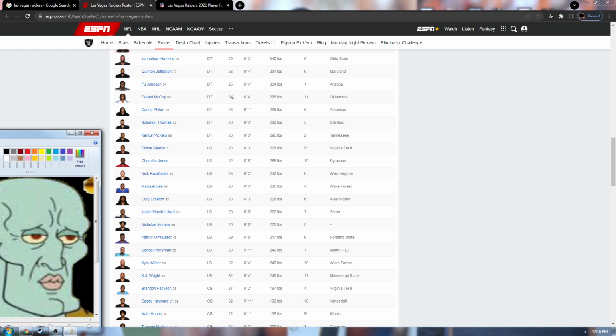Gerald McCoy coming off that injury, I think it was last year. It might have been the year before, but he had a bad injury. 34 as well. I don't know Darius Philen and PJ Johnson, sadly. But I think they need a D tackle upgrade. And Solomon Thomas, he needs to either step up or step out, as they say. No, I'm just kidding. Shoot, that was cliche, my bad. But Solomon, I don't know.